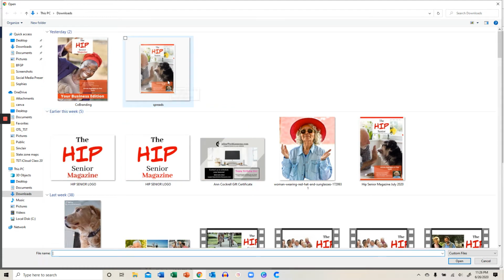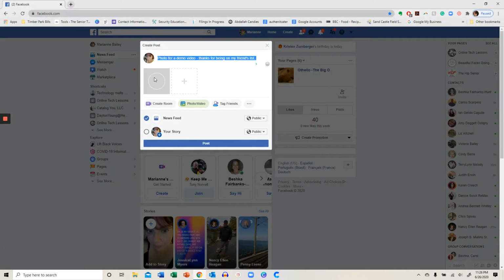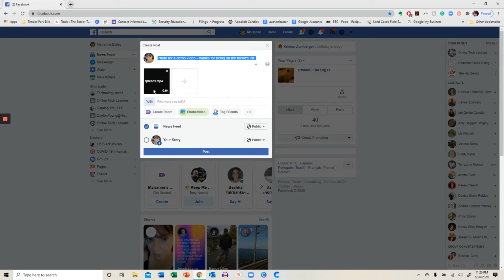This is a picture of June's The Hip Senior. I can click on here, and down in the right-hand corner, I can say open, or I could go up here and just double click. And that will add this picture. Right here, it's working on it. When it's done, you'll see the picture. And then you can just go in here, and we've already said what this is about.